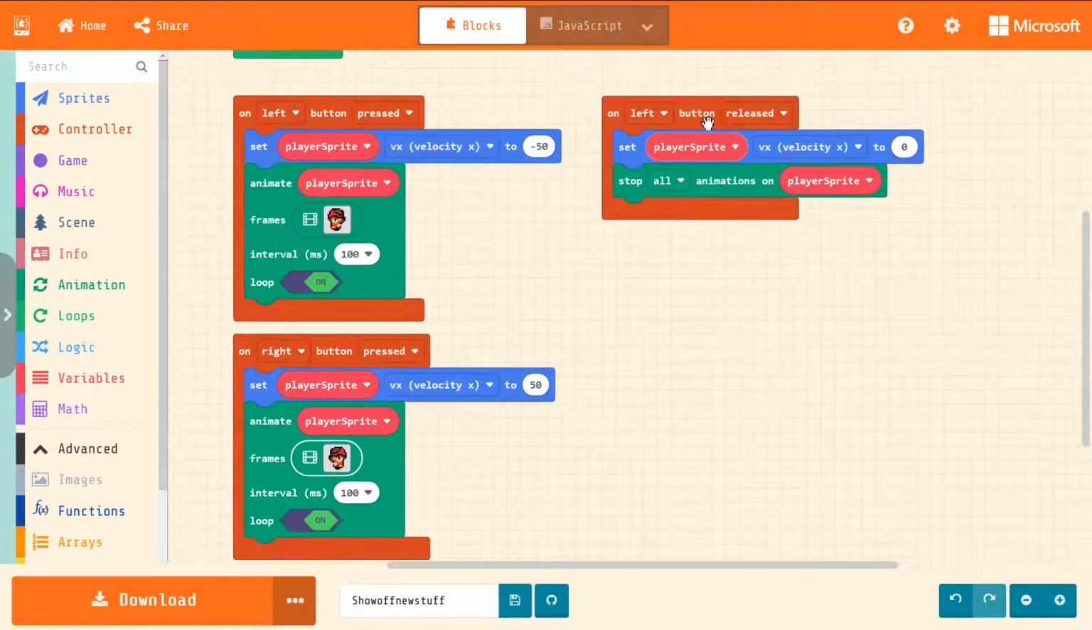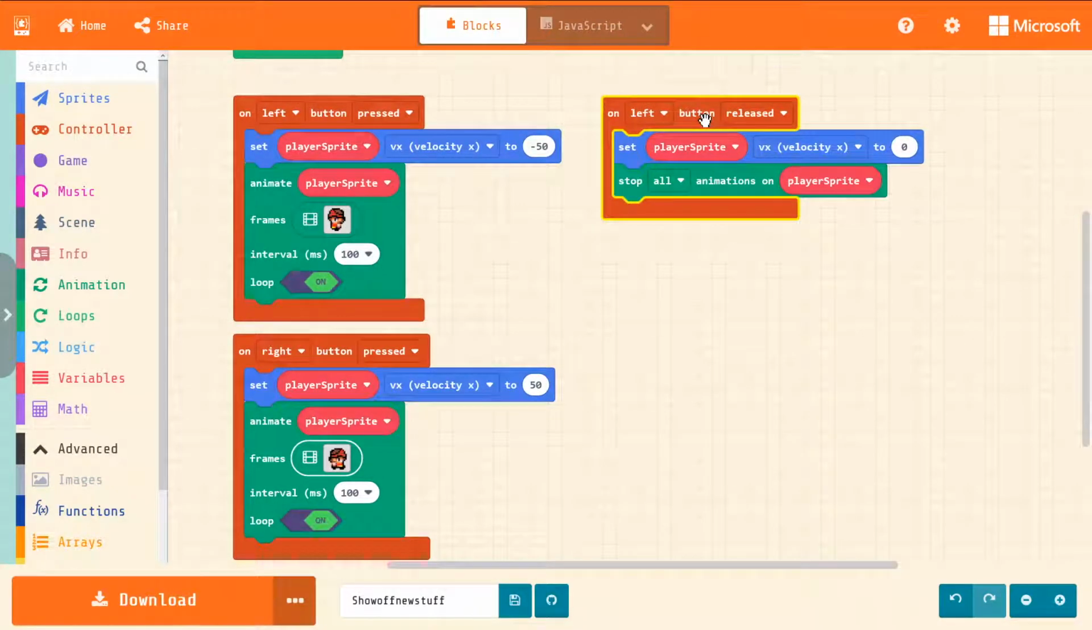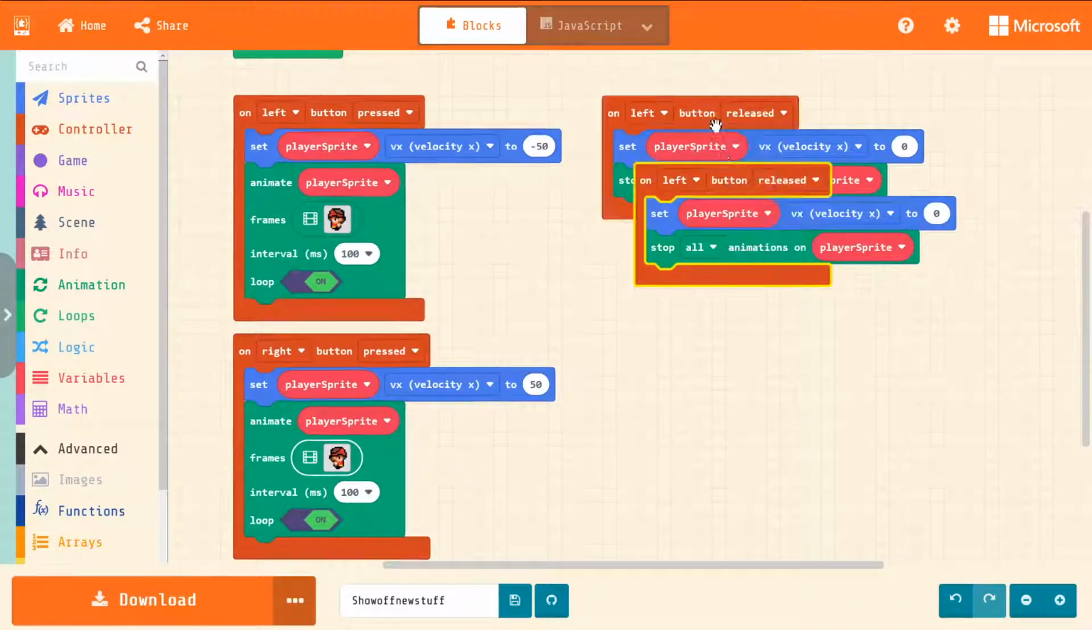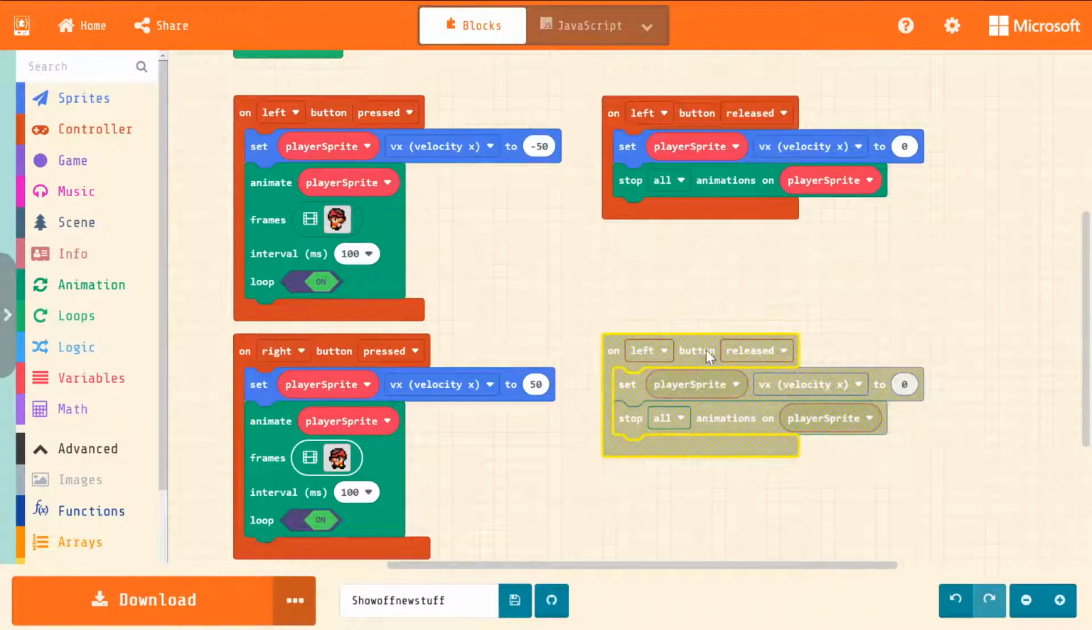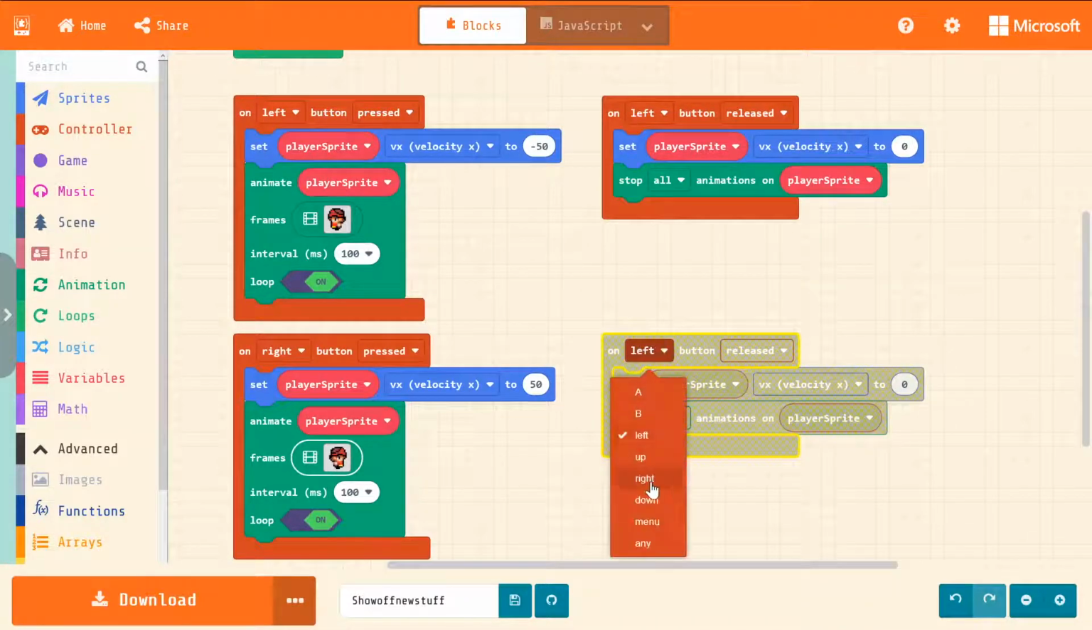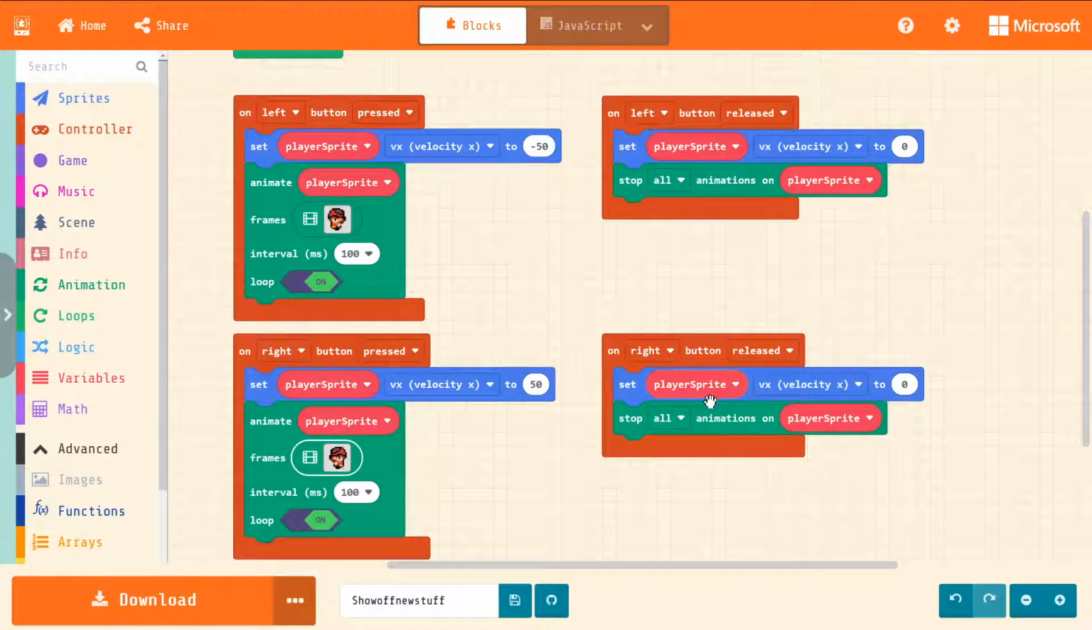We also need to handle what happens when you stop walking right. So on the left released, I'm going to duplicate that. And I'm going to change it to on right released. And we don't need to change any code for that because it'll work just the same.